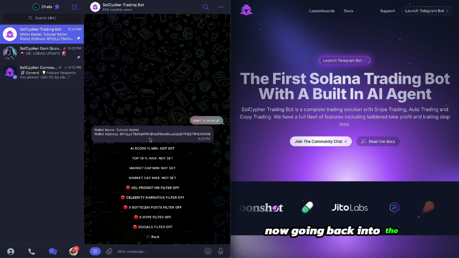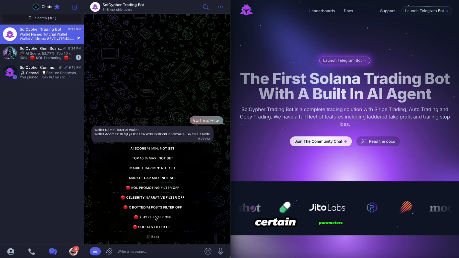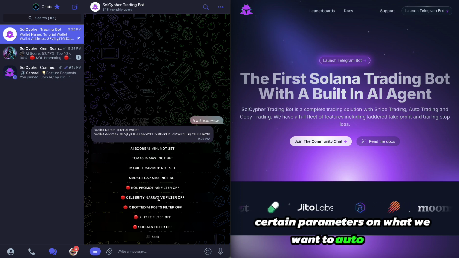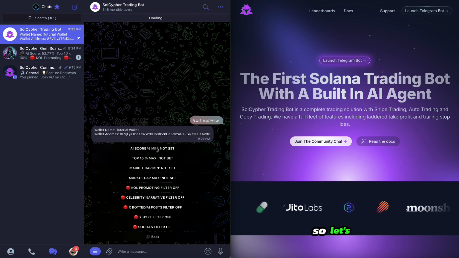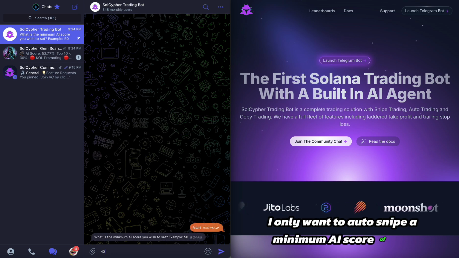Now, going back into the bot, we can set certain parameters on what we want to auto snipe. So let's say I only want to auto snipe a minimum AI score of 40%.